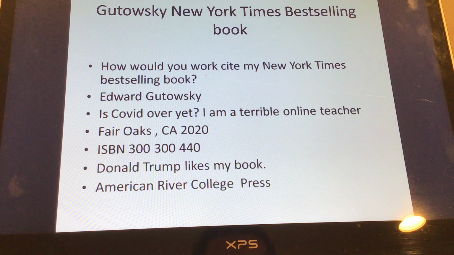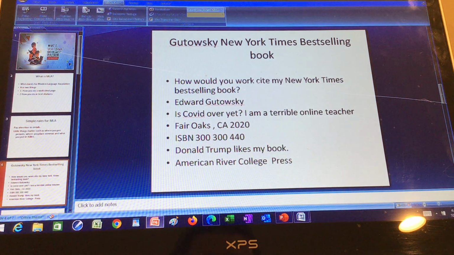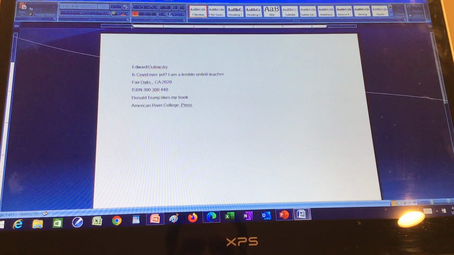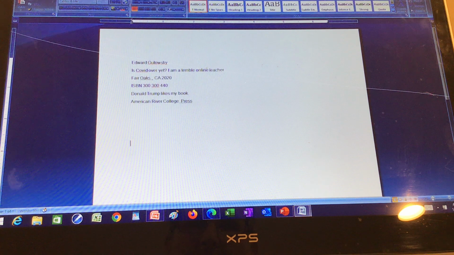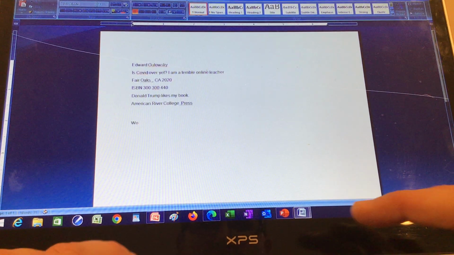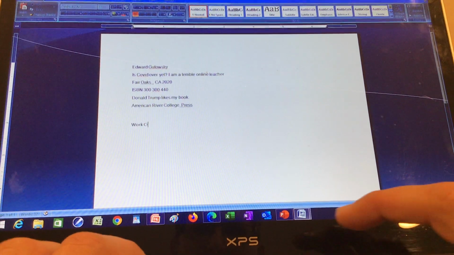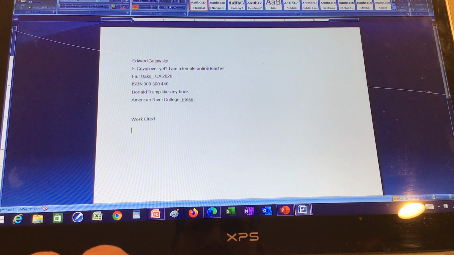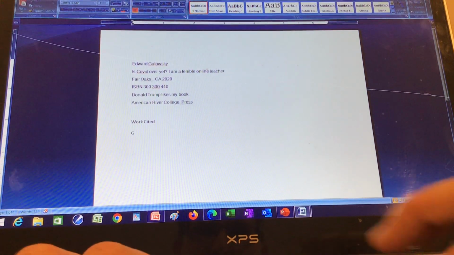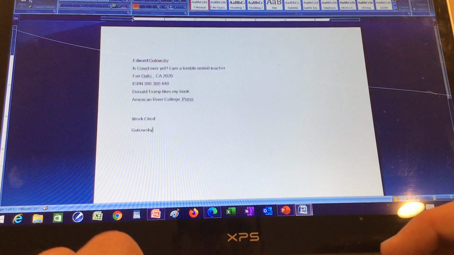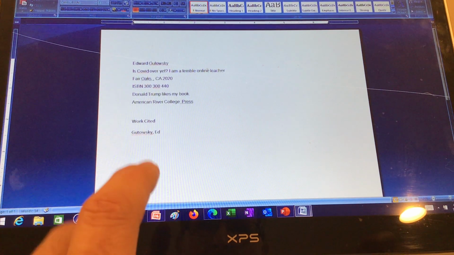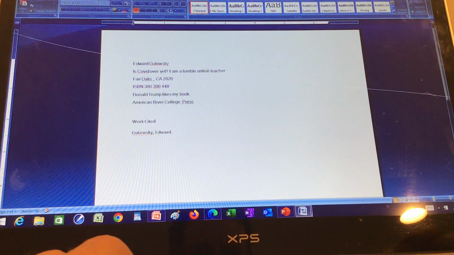So what I'm going to do right now is open up a Word document, and here's the Word document where I have all of the information. I'm going to copy and paste and make this so when I have a works cited page, it should look like this, works cited. And we know the first time that I works cite a book, the first thing I look for is an author's last name. So we have the author's last name, which is my name, Gutowski, followed by a comma, followed by my first name, Edward, followed by a period.